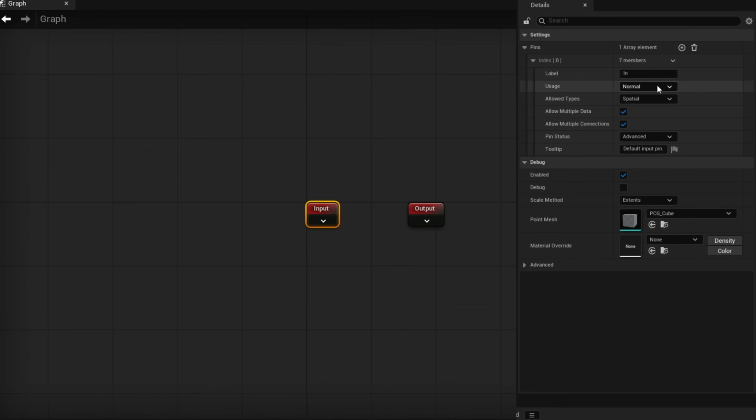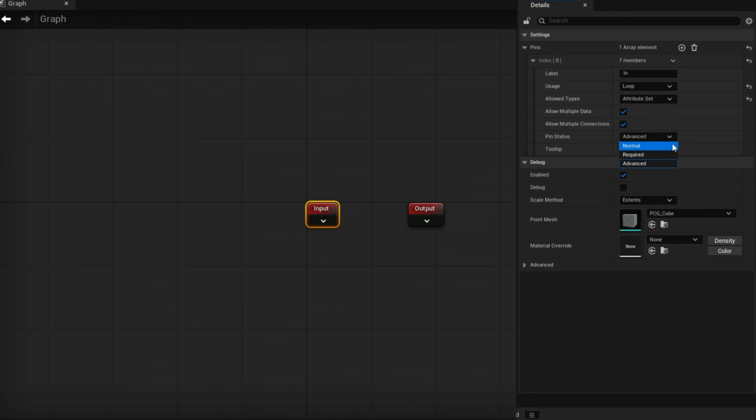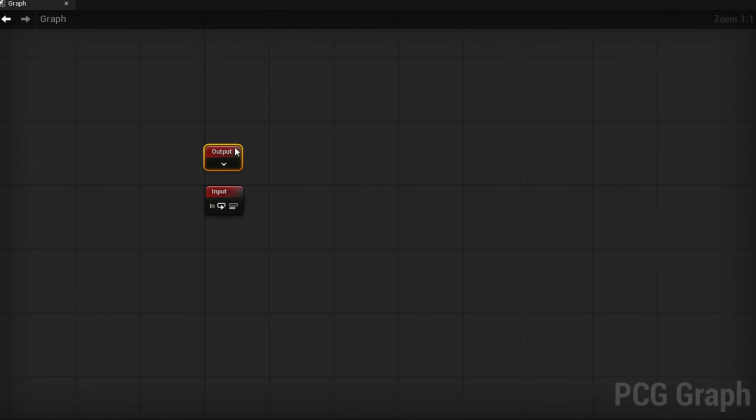We just need to change the usage here to be a loop. The allowed types is actually an attribute set because we're setting in the data asset. So it's going to be an attribute set. And pin status, instead of advanced, we'll say required. And honestly, that's it. We don't even need the output. You can output some stuff if you wish, but it's not required. We just need the data asset looping through it.